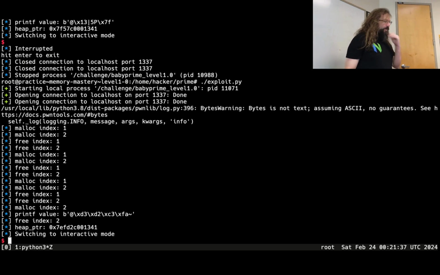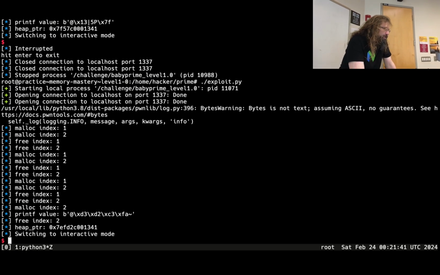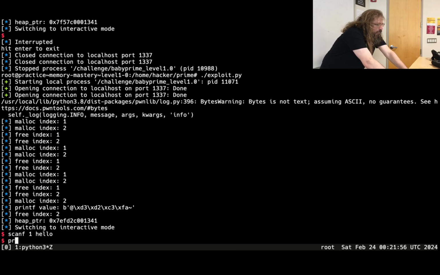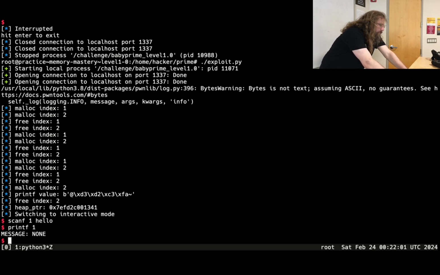All right, so now we have this nice pretty output so we can track kind of what's going on. I have my heap pointer and our write command is scanf. Right now, 2 is freed and 1 is also freed. So if I try and scanf into 1, hello, and then we print F1, I get nothing.